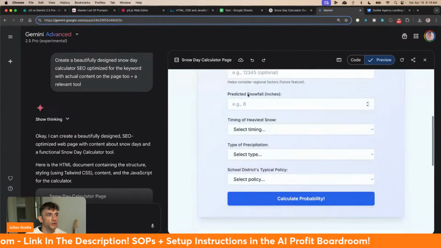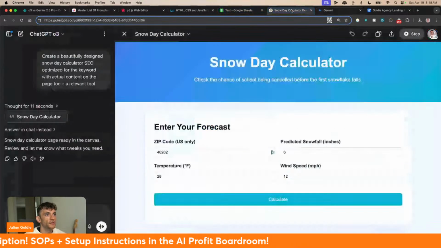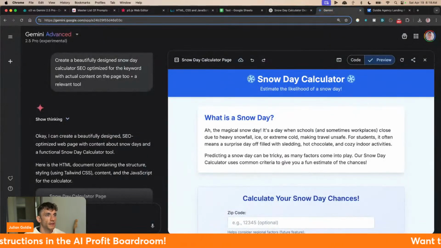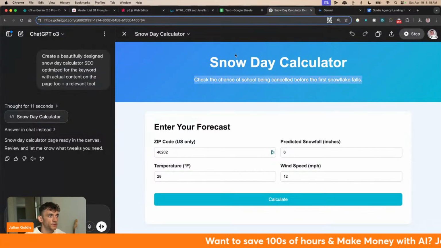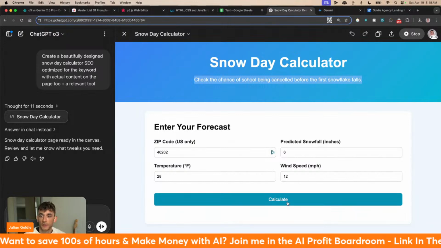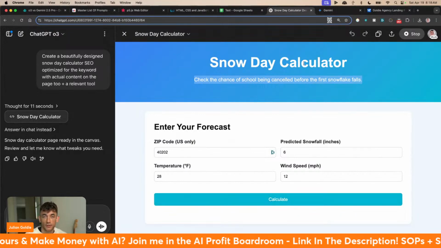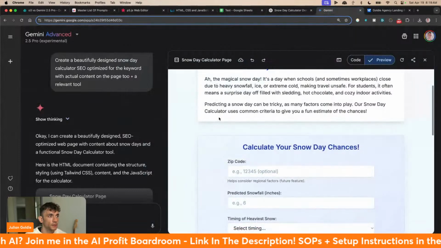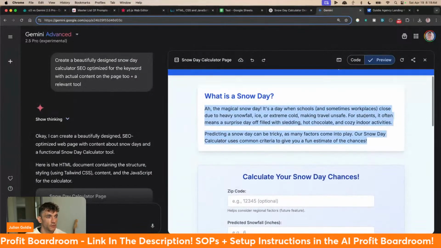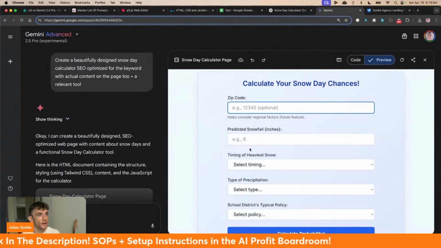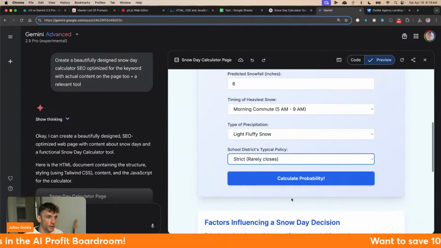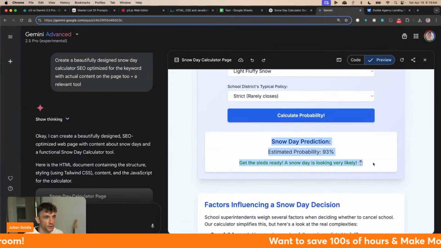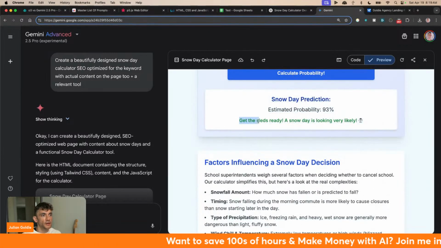Straight away, you can see from the UI, look at this. There's a nice little icon here for the snow day calculator, and there's an estimate of the likelihood of a snow day. The content itself is written much nicer. This calculator from ChatGPT actually doesn't work. I've tested clicking calculate and nothing happens. Now let's go over to Gemini. The writing is way more humanized in terms of how it's written. And then we'll put the form in here. Hopefully it works. Calculate probability actually works. All right. And look at the way that it's written.